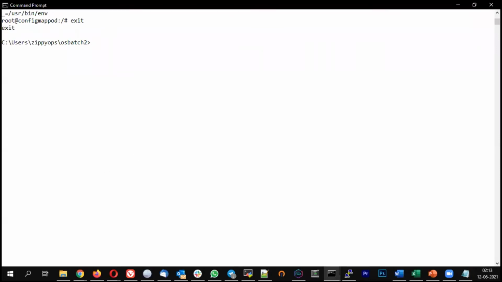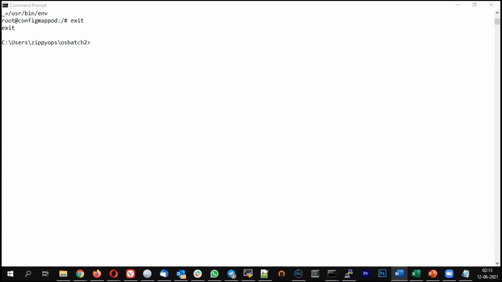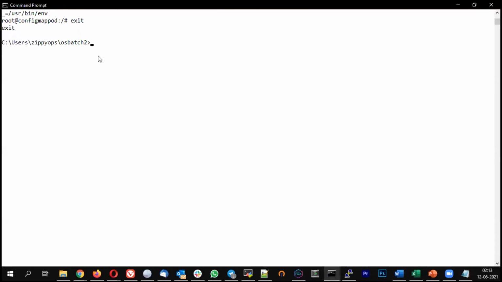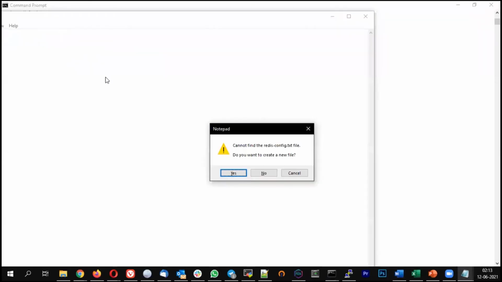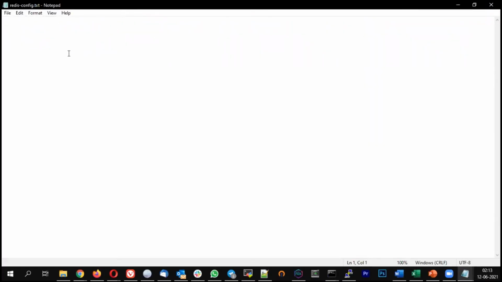So for that, first let me create a Redis configuration file. Notepad redis-config. This is going to create the file with a .txt extension, but I don't want that. I'll remove it while saving it.